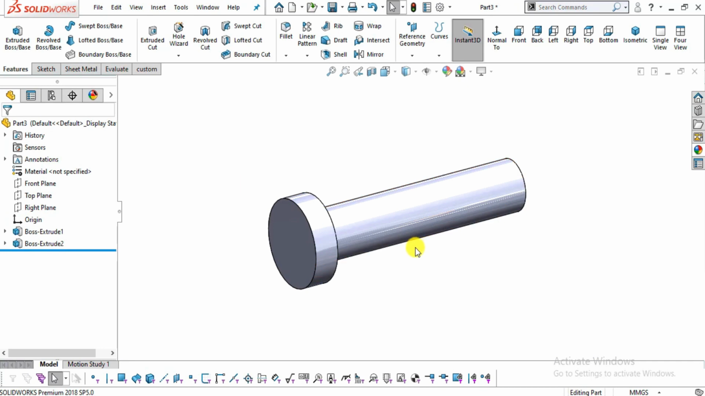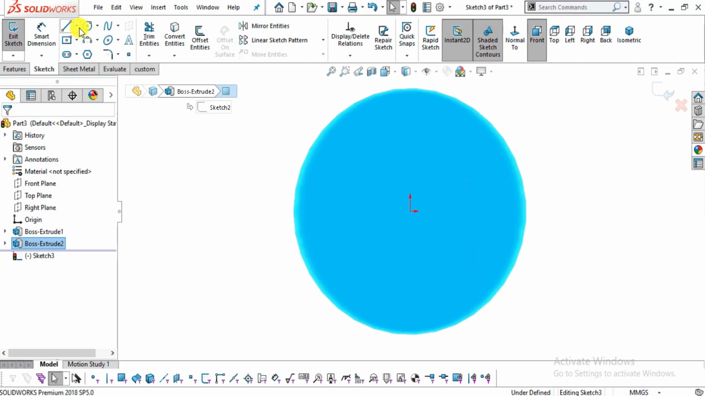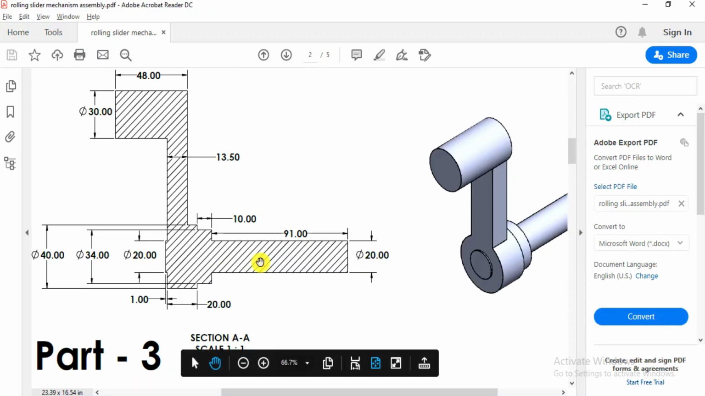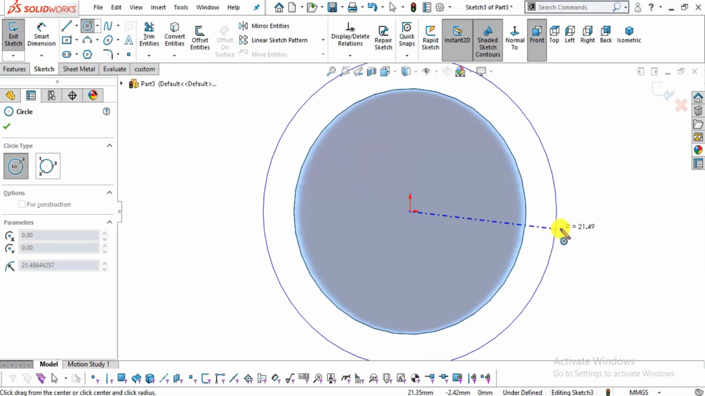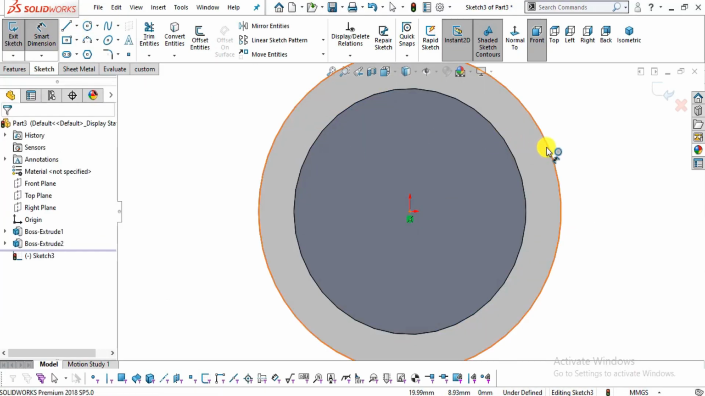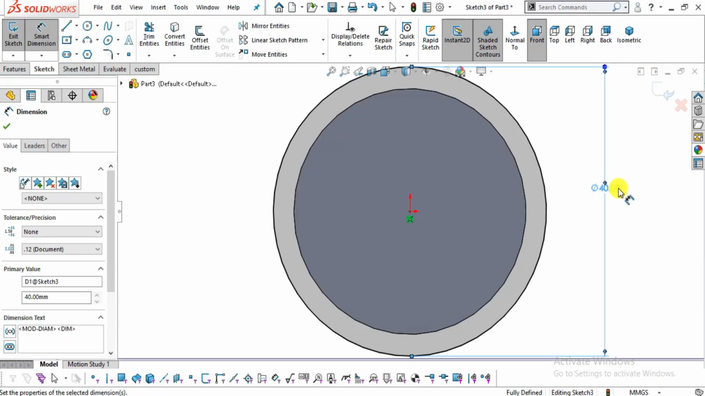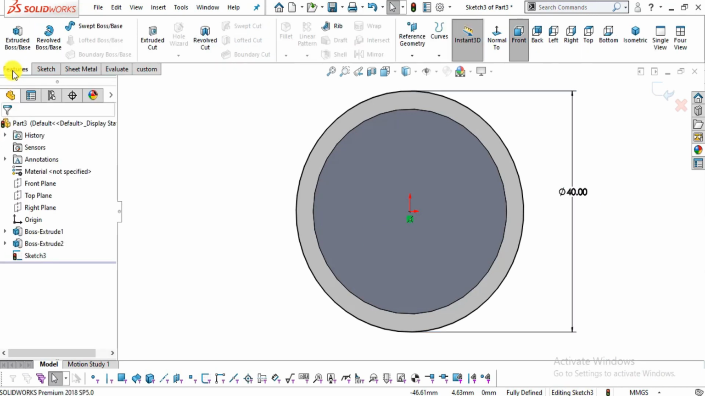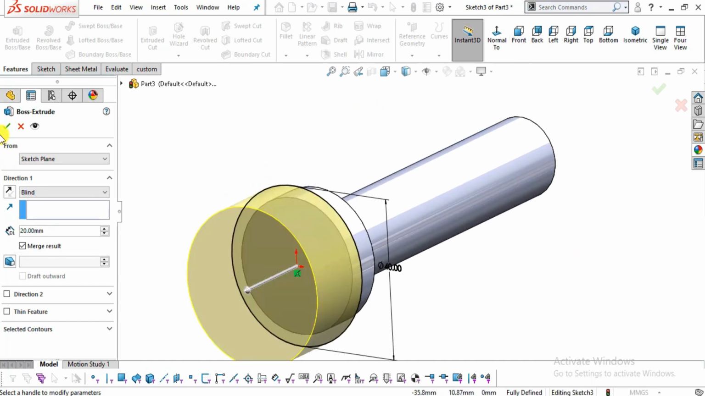Now click here OK. Now again select this face, normal to, sketch, select circle command. Now create a circle of diameters 40 millimeter up to this 20 millimeter thickness. Select this point. Now go to smart dimension, create a circle of 40 millimeters, enter the value of 40 millimeters, click here OK. Now go to features tab, select here extrude boss base and enter the value of 20 millimeters. Now click here OK.